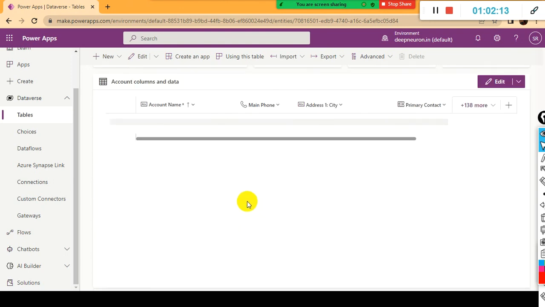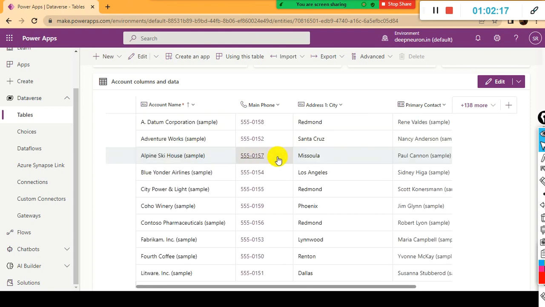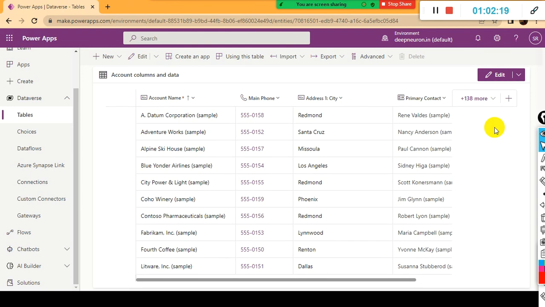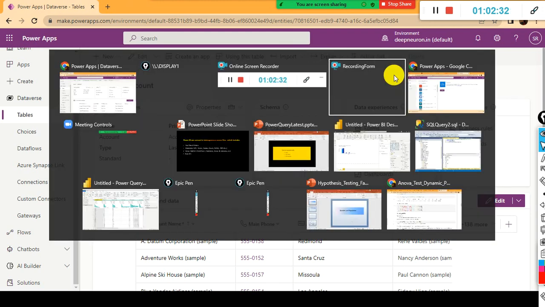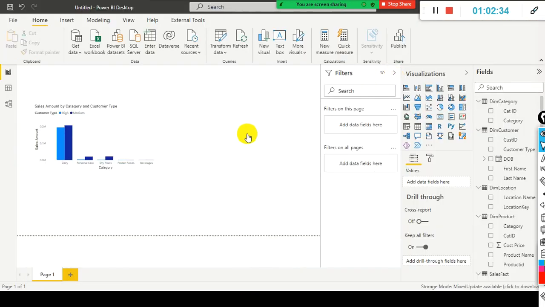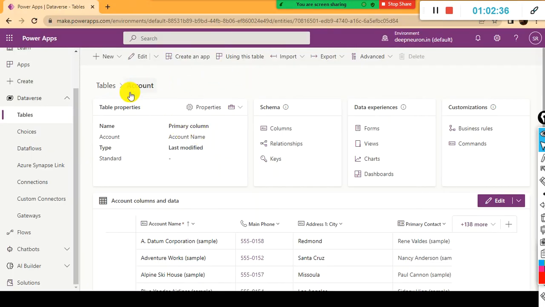If I scroll down here, you can see what data is in that table. Look here, it will take some time to load the data, depending on your internet connection. Account name and phone number, these are the data available as part of my account table. That's it. And the next step is, from Power BI Desktop, how will I connect to this cloud database account table?